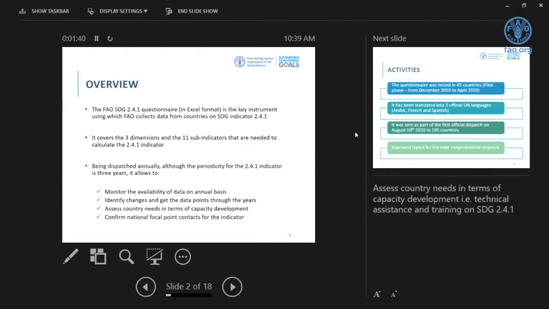But sending the questionnaire once a year allows us to monitor the availability of data on an annual basis, since you know that this is a brand new indicator. It helps us identify the changes and get the data points through the years. Considering also that often we do not get many data, especially now that we are at the starting phases, it allows us to assess the country needs in terms of capacity development, for example, this technical assistance and training that we have organized now with you, so this virtual training.